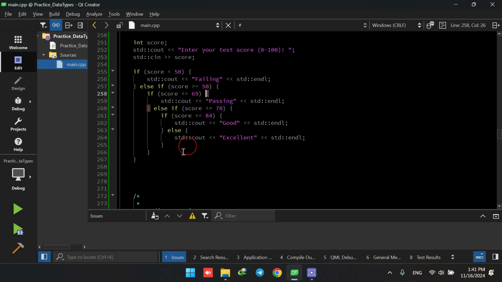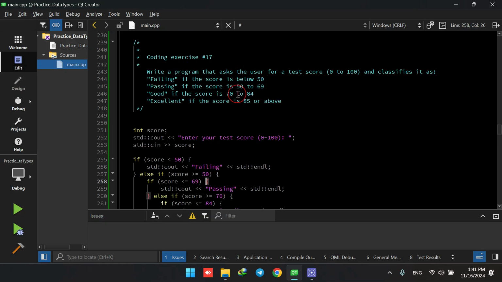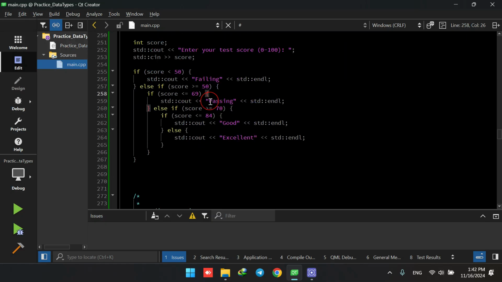So with the first one we start. So if the score is greater equal than 50 and if the score at the same time is lower equal 69, let's say passing. This is exactly the condition that we had here for the passing. And if this is not the case, so if the score is still greater equal 50, but it is not lower than 69, what do we do here is we check another situation, that is this part.